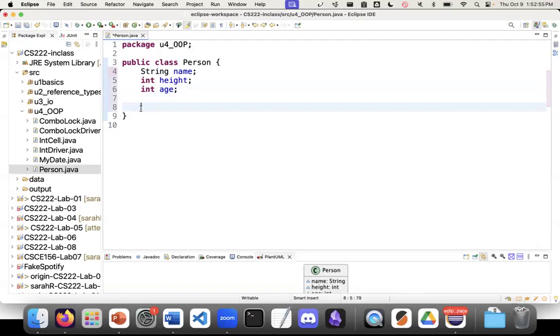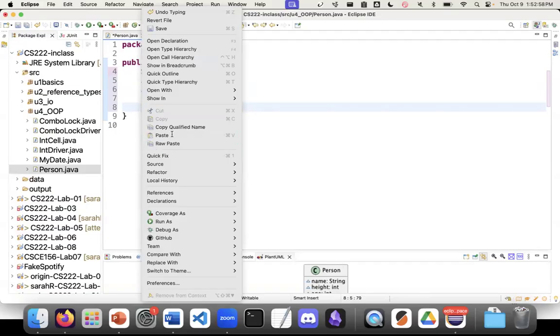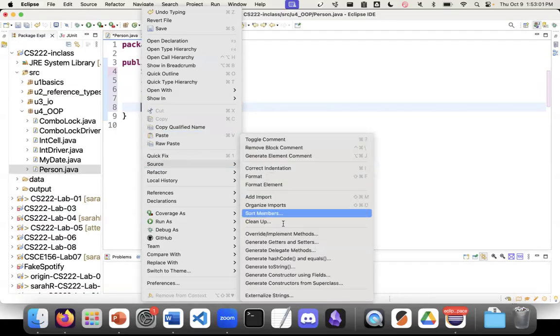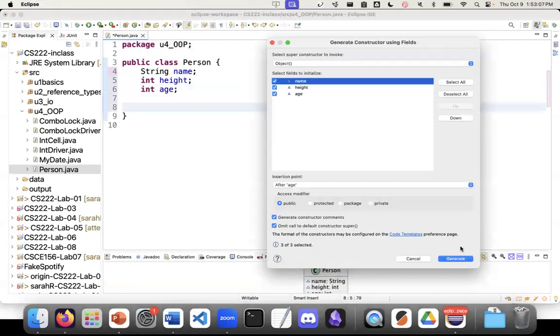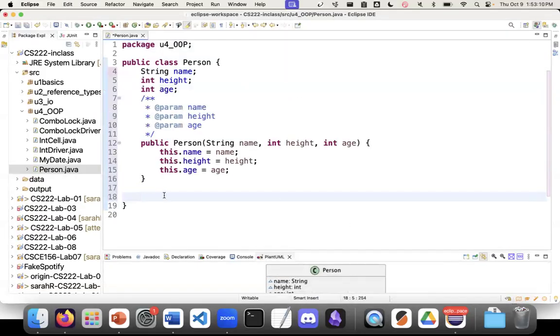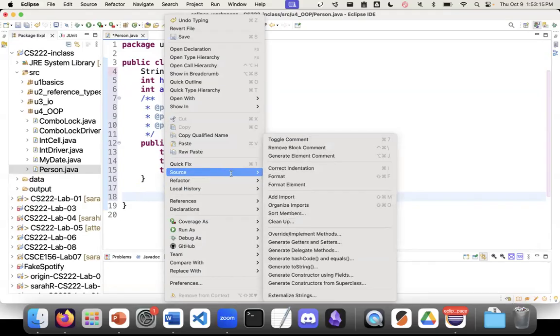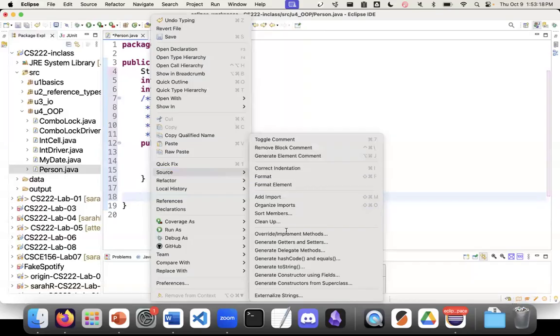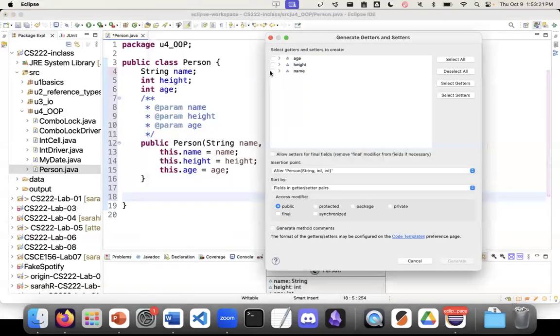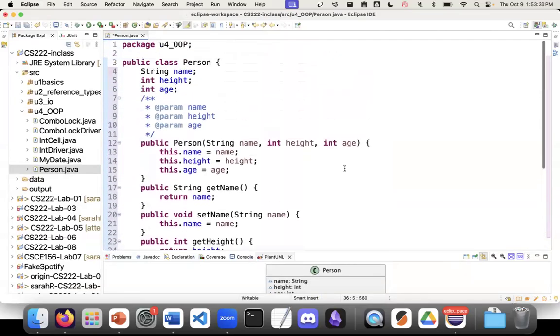And so I'm not going to waste a whole lot of time. I'm going to right click, go to source, and then I'll generate a constructor using fields. All three of those fields is fine. And then I'll also grab my getters and setters. So I right click, source, generate getters and setters. And I'll do all three. Generate. All right, and so now I've got the basics maybe of my person class set up.